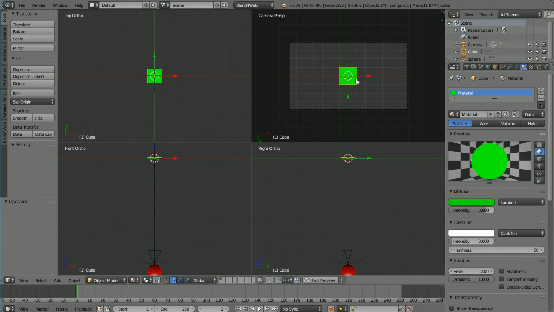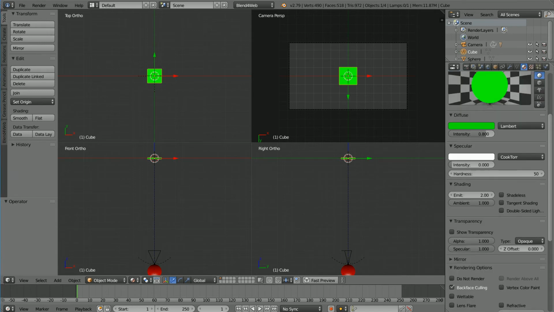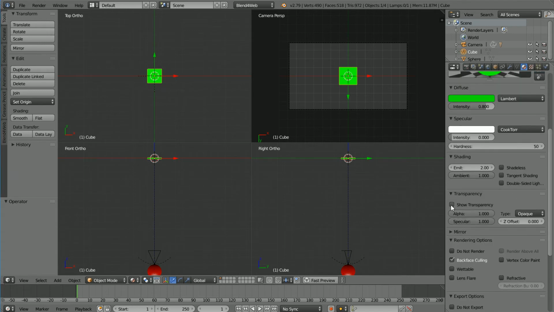Because we're looking at the back of the bat, to be able to see the ball, I'm going to make the bat semi-transparent. Scrolling down in the transparency panel, click Show Transparency, set the alpha to 0.5 and type to alpha blend.